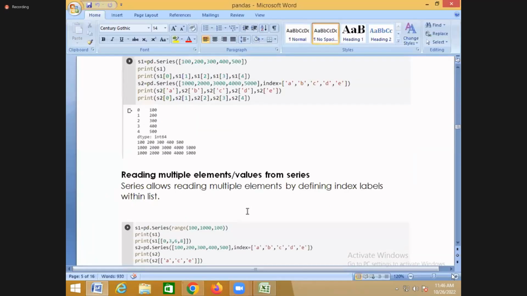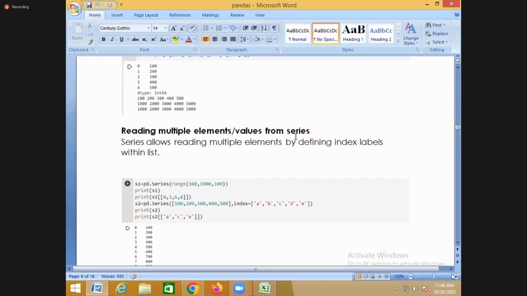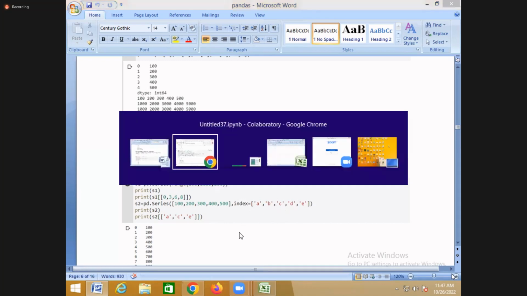Next is reading multiple elements or values from series. Series allows you to read multiple elements by defining index labels within a list. If you want to read more than one value, you have to define those values as a list. So series allows reading multiple elements by defining index labels within the list, to read multiple values.